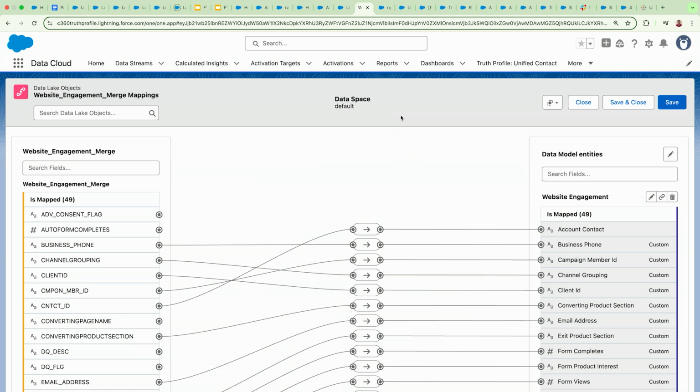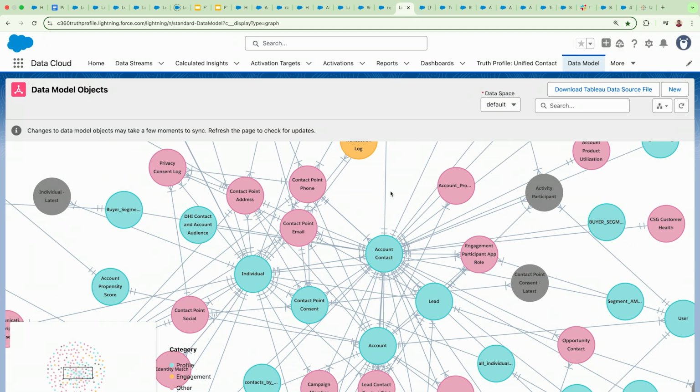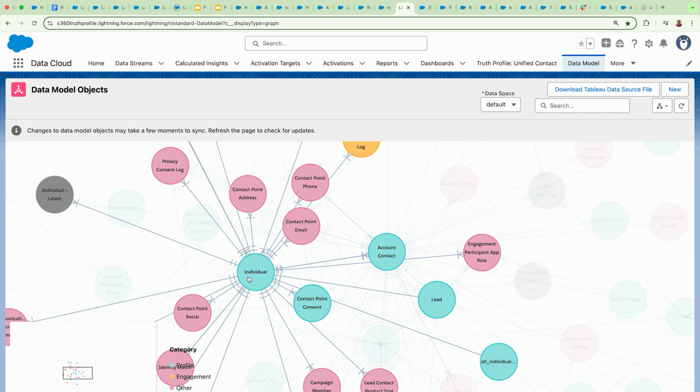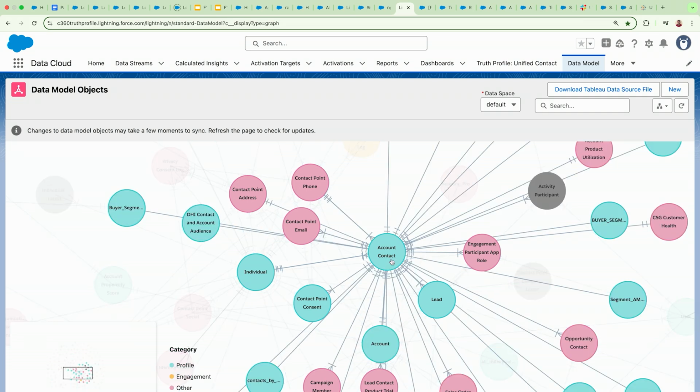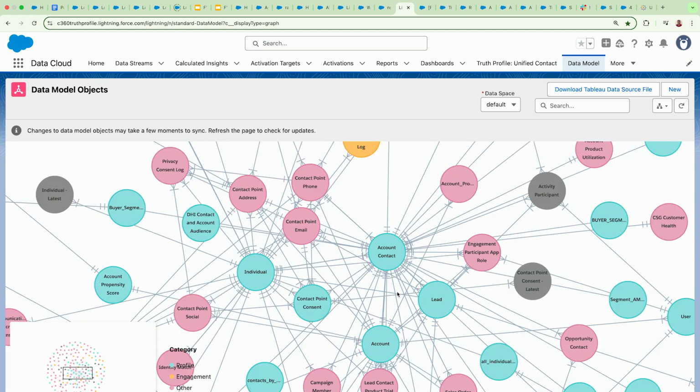This can be done for web signals. It can be done for account info. That leads to this creation of this enterprise graph. What I'm about to show you on the screen here is the enterprise graph. Take a look at this. You have individual at the center, you have the account contact that is connected to the individual, the contact point phone, and all of this is also known as normalizing or harmonizing how data sits across all systems.